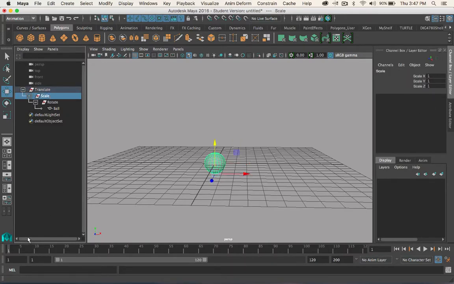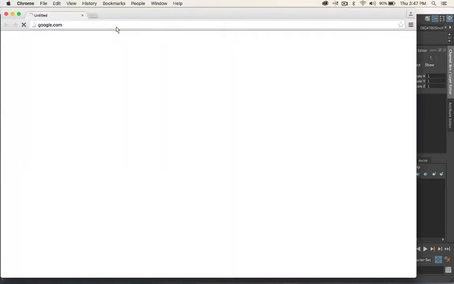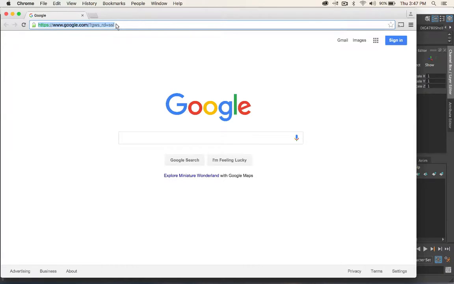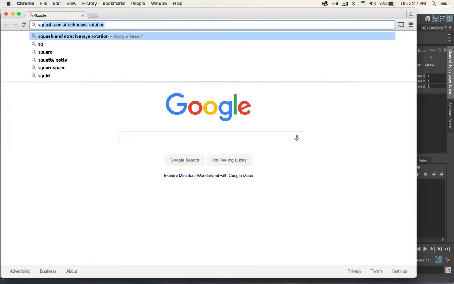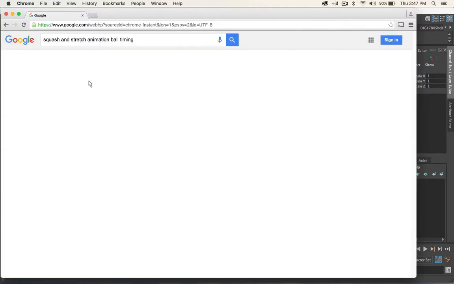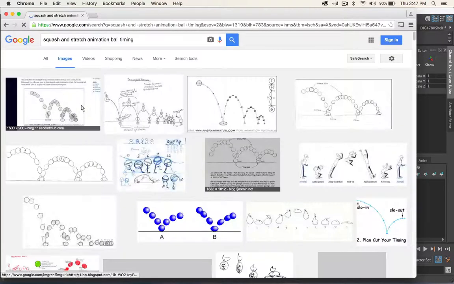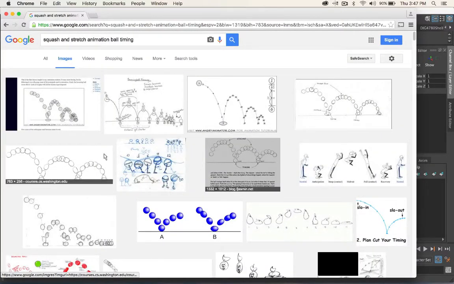Now we're going to go with the same technique. So as you guys know, if we simply go to Google Chrome and we type squash and stretch ball timing, make sure we put stretch in there. Give it a few seconds. We can go ahead and find a starting point or a template for us to work off of.